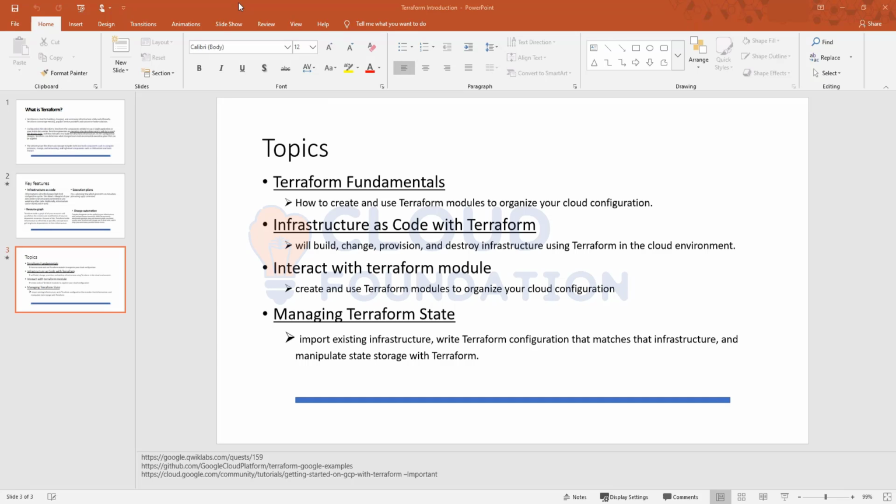So let's talk about the basic one. I will start with this fundamental. I will go ahead and instantiate one sample cloud instance.